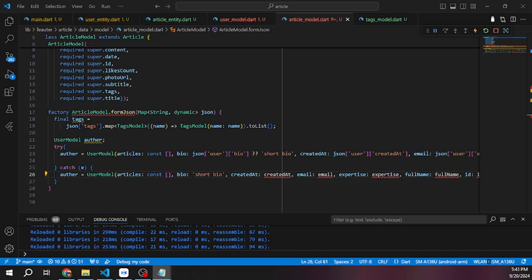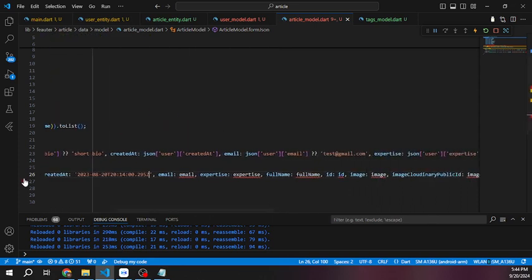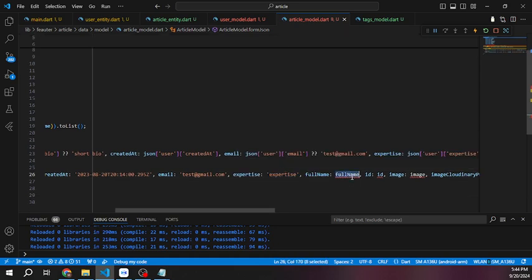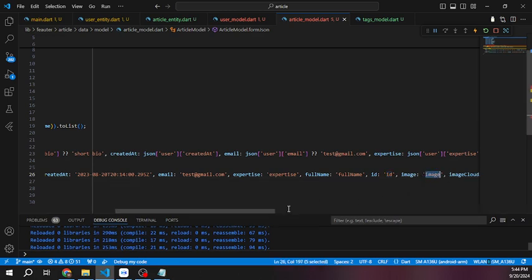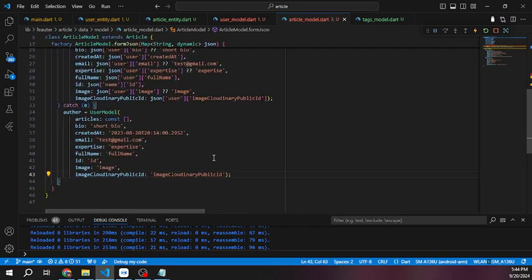Let me add validation for created at. You can't use this kind of data structure. It's not going to read in Flutter. I got stuck for a lot of time trying to fix this problem. For our email, test@gmail.com. Expertise is going to be just a string, full name, ID is going to be ID, image is going to be image, and our cloud image is going to be our cloud image, and we need to add a semicolon. That's all we need to do.